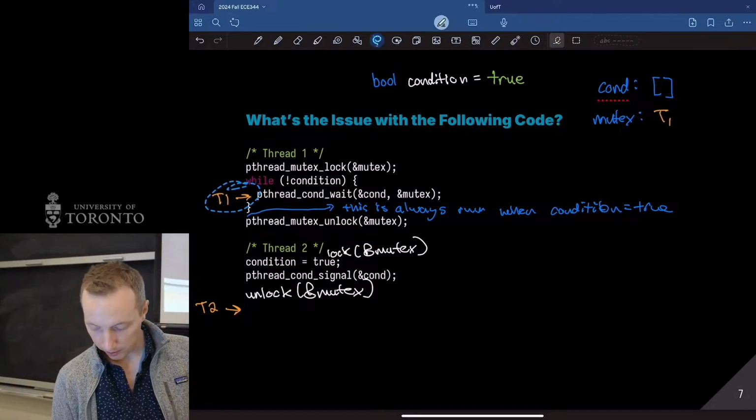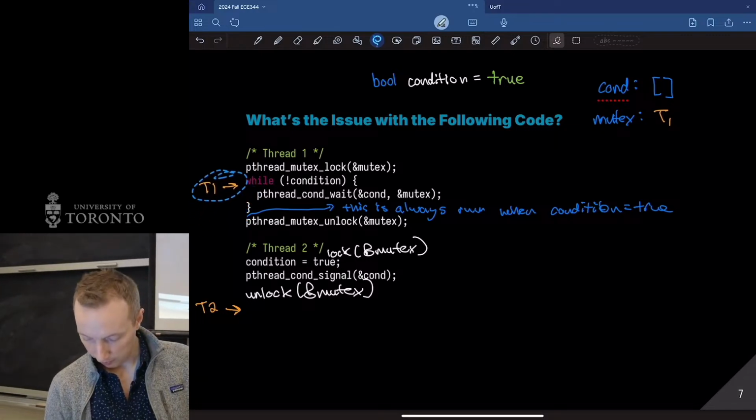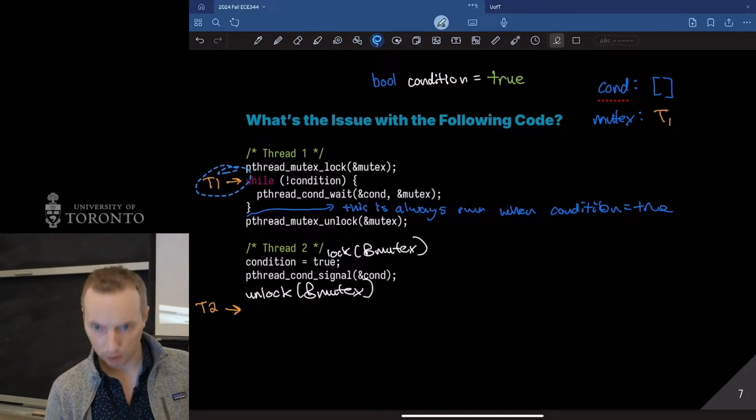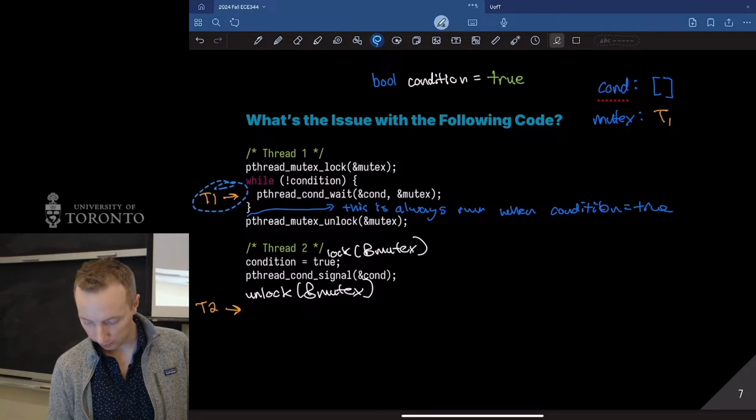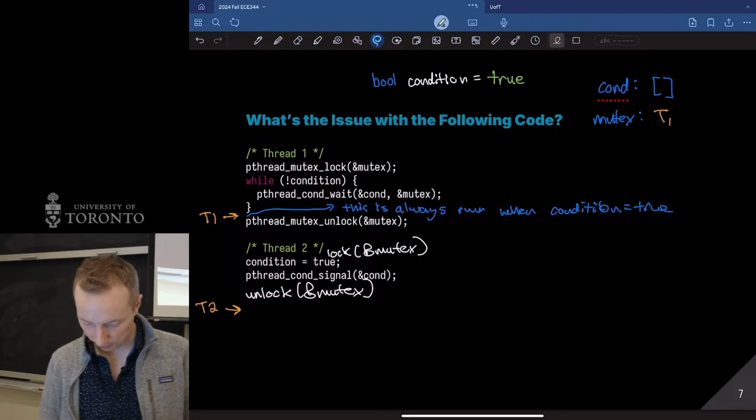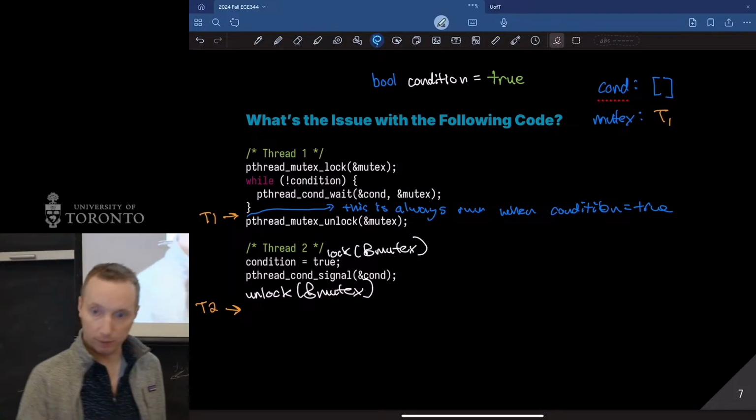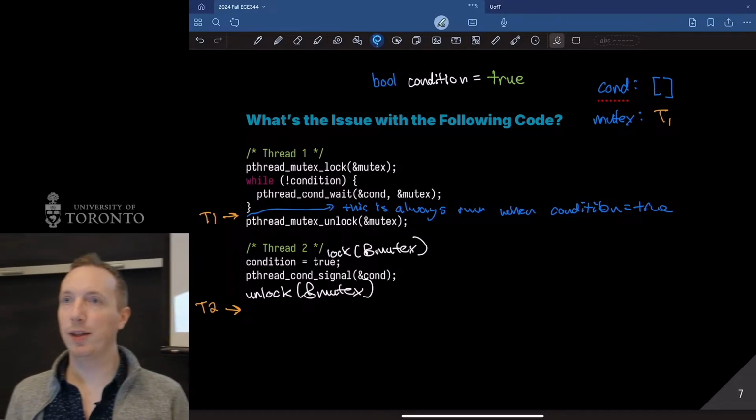So now it's going to check that condition again because it's in a while loop. Oh, okay, that condition is now true. So the condition's now true. It will fall through and then execute this line. And it's running while the condition is true. So everyone okay with that?